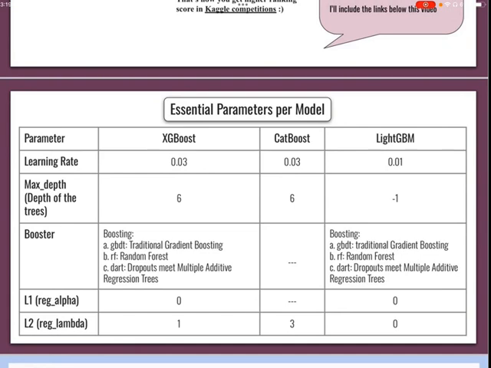There are many essential parameters, and every technique has important parameters independently, but here I have combined all of them. Let's start with the learning rate. By default, in XGBoost, it is 0.03. In CatBoost, the same. LightGBM is 0.01. Then we have max depth, or the depth of the trees. Then we have regularization, or L1. Then we have L2. Pause this video and read through them in more detail.